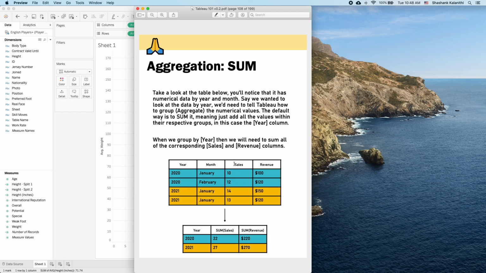So for example, for sales, if we are looking at everything at a year level, we have 2020 over here and 2021 over here. We need to add up our sales. 10 plus 12 is 22, and then 14 plus 13 is 27. And we'll do the same thing for our revenue. 100 plus 120 is 220. 150 plus 120 is 270. That's just one way to aggregate our data.